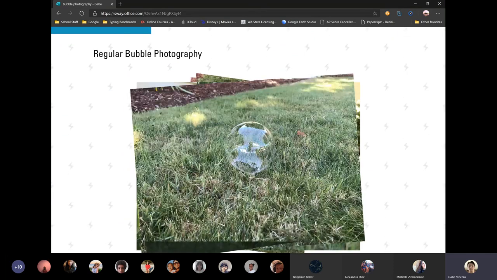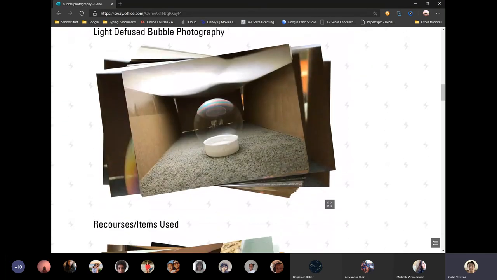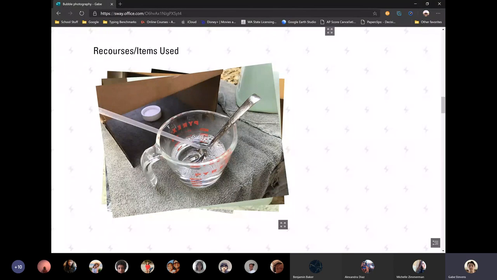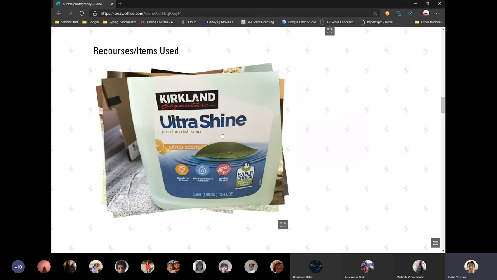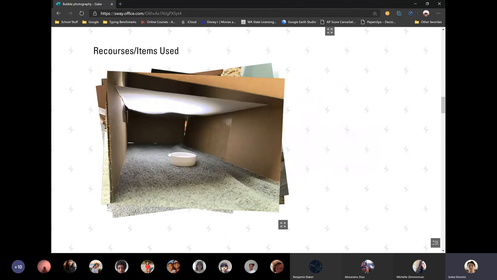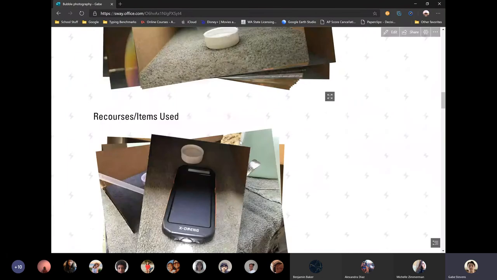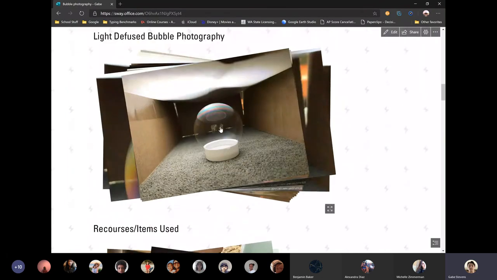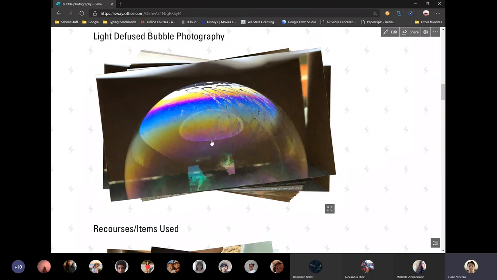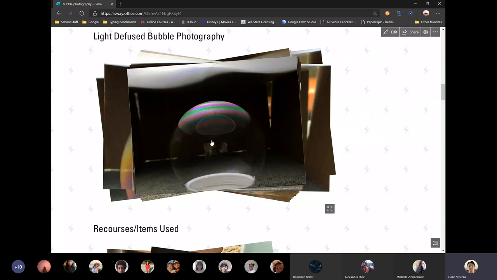So we tried it again for a second time, a third time, and a fourth time. And the first time, I used just a little bit of water and dish soap, and I threw together this box. I used this sort of Kirkland brand soap, and this is the box, and I would have a bubble right here. And it ended up turning out like this. A couple of simple bubbles here. I'll just go through a couple of these.